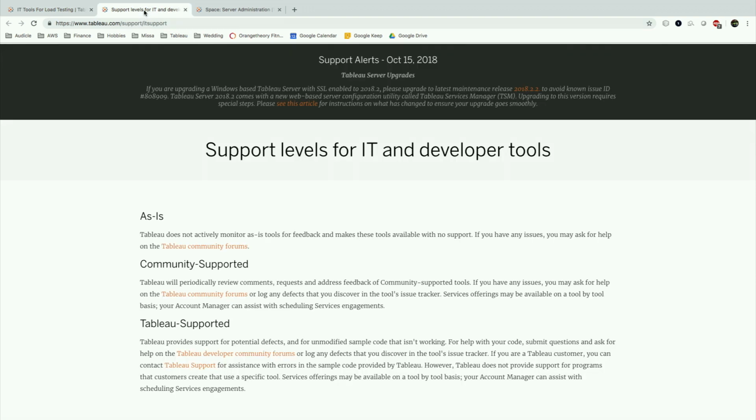The next major page I want to talk about is the support levels for IT. Now, what this really is, is just a further explanation of what I went over and the different support levels we offer here at Tableau. That way you have a better idea of what tools fall into what categories.